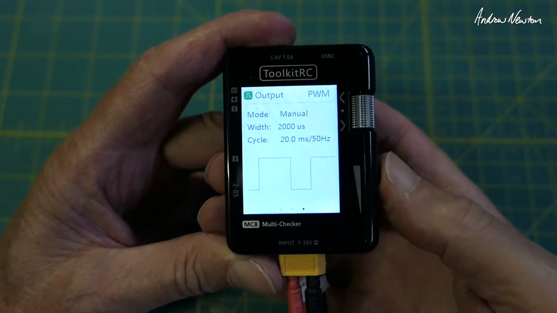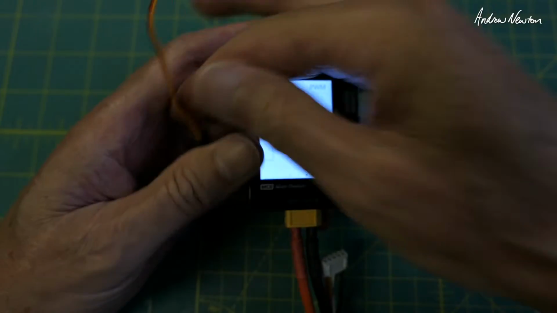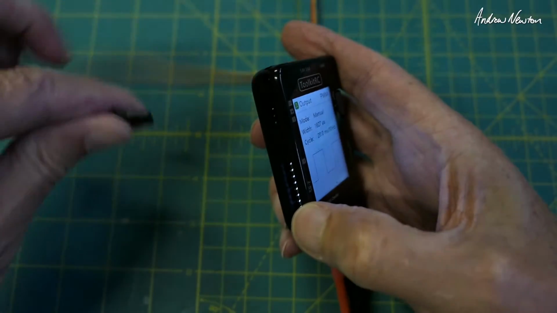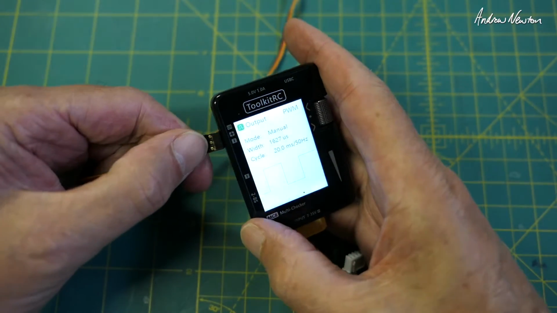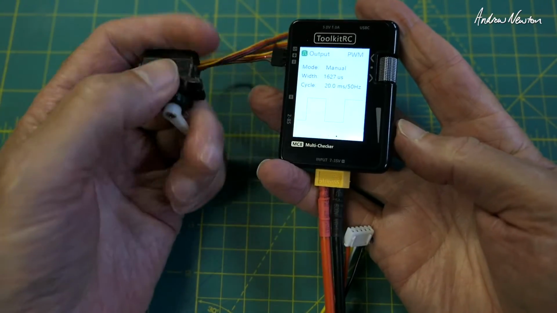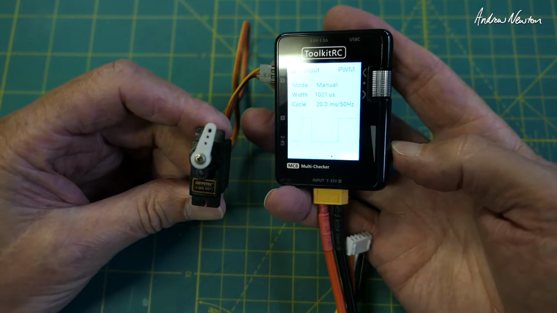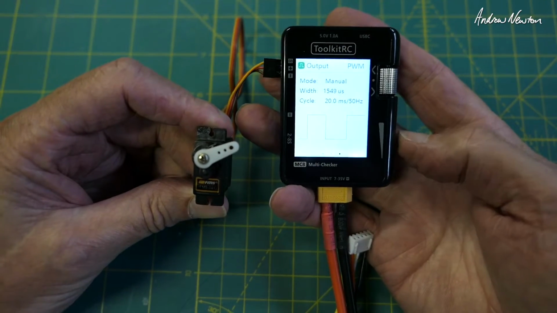See the pulse width changing when we operate the slider. Let's plug a servo in and see what that actually does. So operating the slider, and there you go, it's operating the servo.